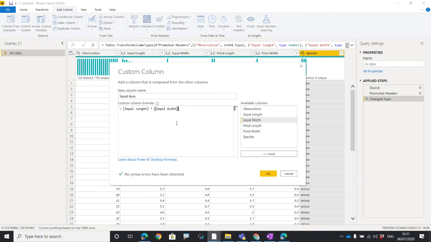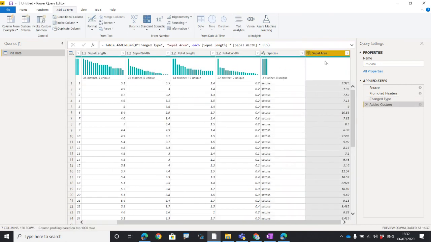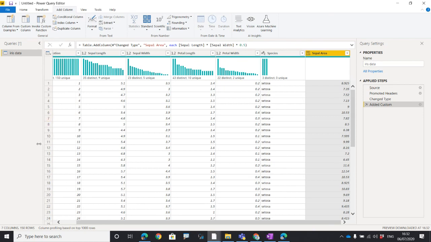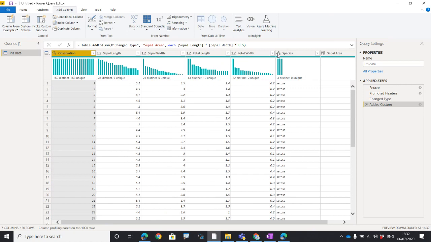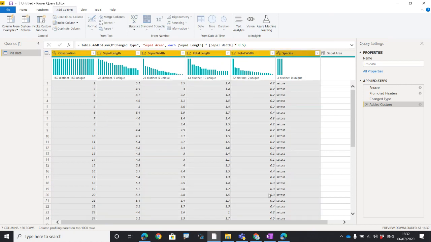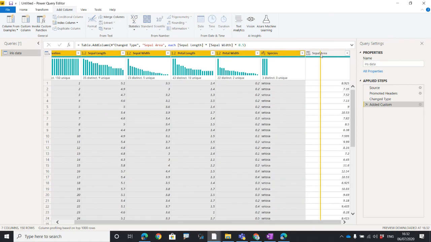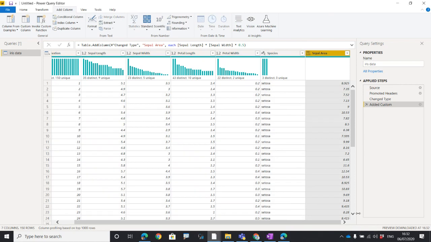So I've got my length by the width. Let's times it by 0.5. So I've got length width times by 0.5 for my area, and you can see now that I've got that additional column of data available to me. Whereas before we only had these columns, we've now got this additional column here on this side, and we can do the same for petal length and width as well.